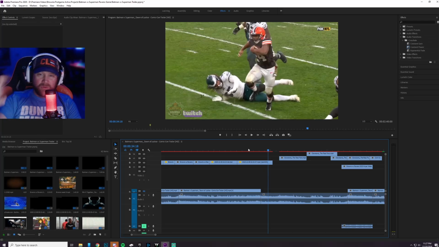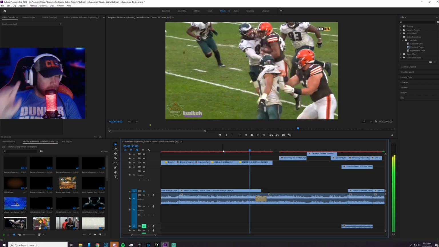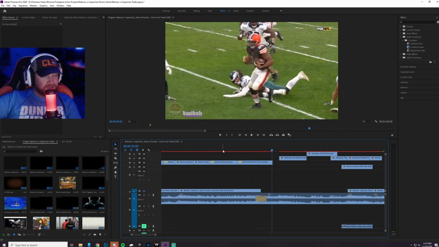It just goes, but if I use the crossfade, it's smooth. You don't have that stutter effect. I mean, guys, this is not rocket science, but you know, it's one of the built-in automatic effects that's in Adobe, and there's billions of them.